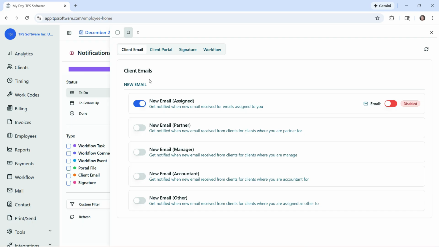So for example, this first tab is all related to client emails. Do you want to get notified when new email is received for emails assigned to you? You would turn that on if you do, or turn it off if you don't. Do you want to get notified when new email is received from clients for clients where you are the partner for that client? And then same thing for manager or accountant or other.